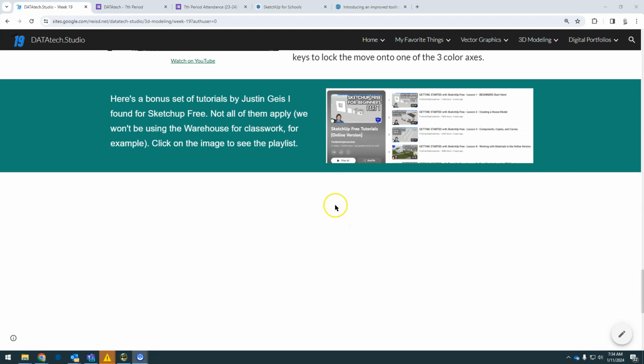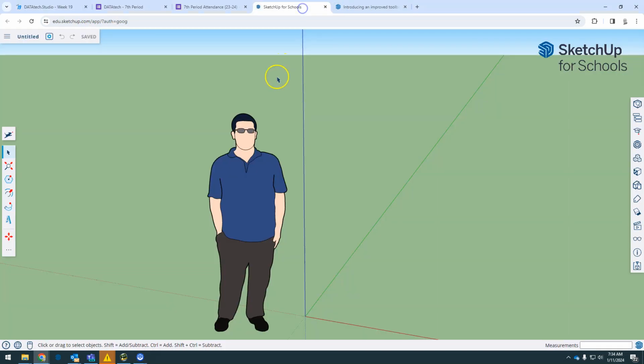So starting with our simple house, we are going to need the measurements. The measurements for the rectangles will be posted on here. I'm just going to show you how you're going to get started, okay? So let's go to SketchUp for Schools.